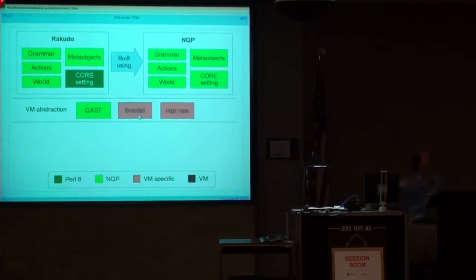Now here we see this new color come in. When you're wanting to take NQP and put it on a new backend, such as the JVM, the pink parts are the parts that you're going to have to write. Okay? So you have to write an implementation of 6model for whatever your backend is. As we heard from Jonathan, for somebody with Jonathan's superhuman capabilities, it takes on the order of days to do that.